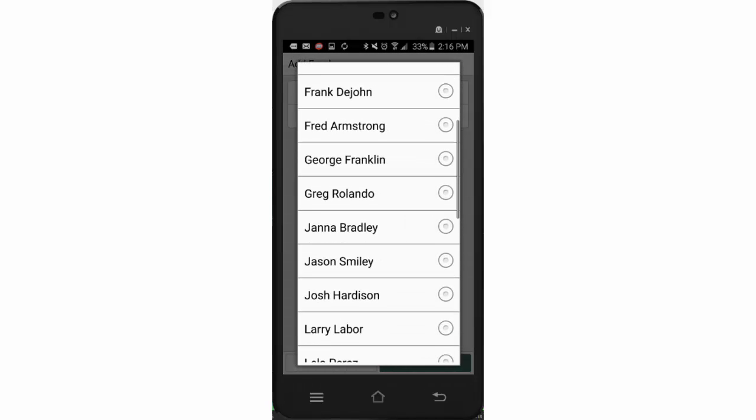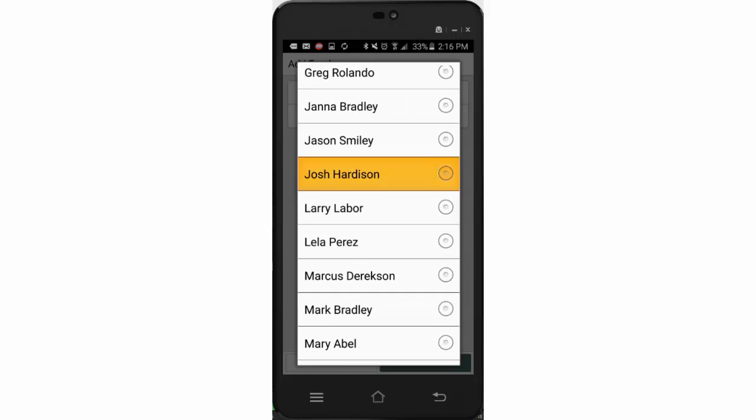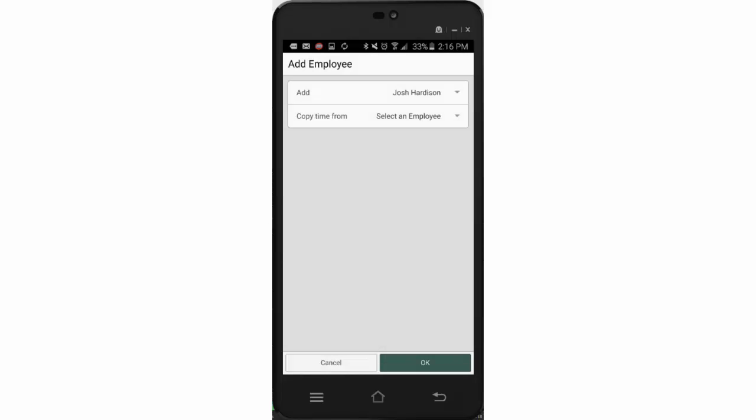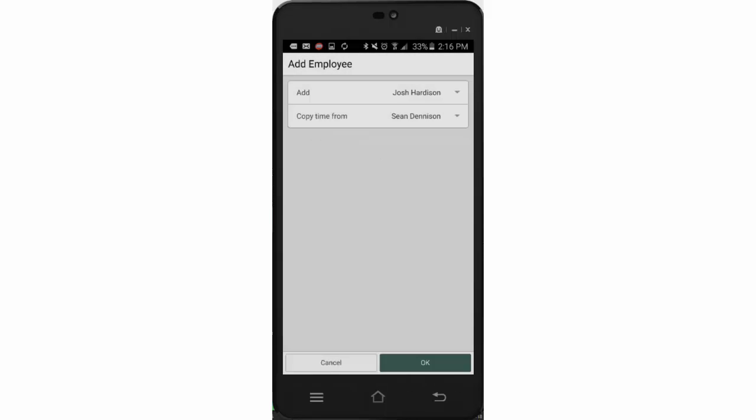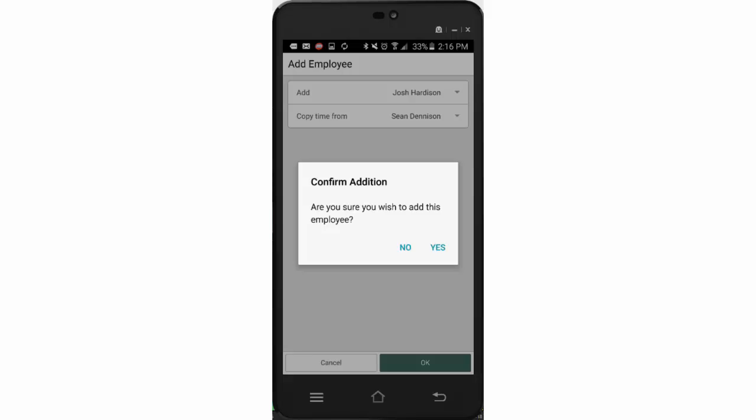So now here's where I'm going to pick the employee I forgot. Let's say we forgot Josh that day. Then it says Copy Time From. So Josh would likely have the same in and out times as somebody that I already have on the timesheet. So that's what I'll do. I'll say Josh and Sean would have had the same start and end times on all the tasks. Click OK when you're done. It says, are you sure you wish to add this employee?